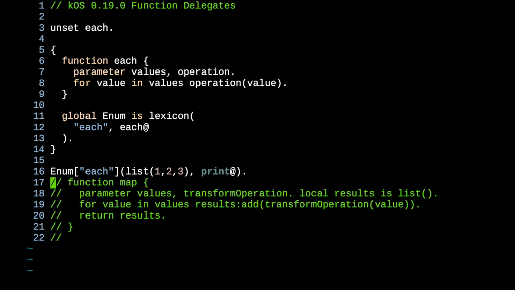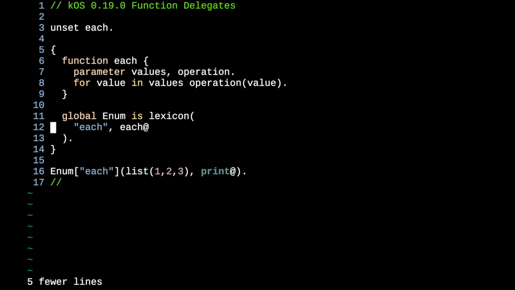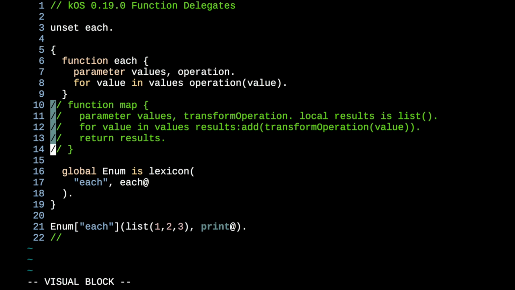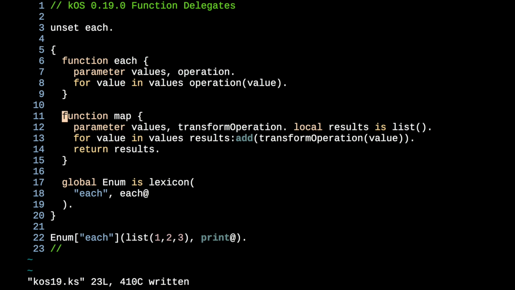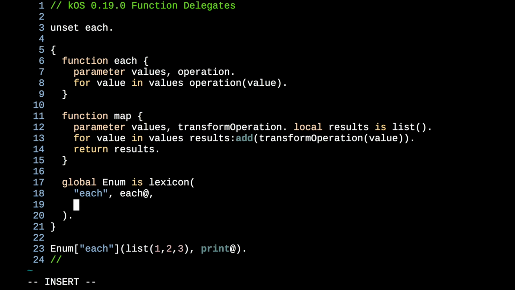Now we can do the same thing for this function map. Let's go ahead and delete that and paste that down in here. Get rid of this and indent these. And all I have to do is add it to our global enum. I'm going to say map is the map delegate. And you can just put commas. The way that this new syntax for declaring lexicons works is you declare the key name, and then you declare the value associated with that. Then you declare the key name, you declare the value associated with that as well.